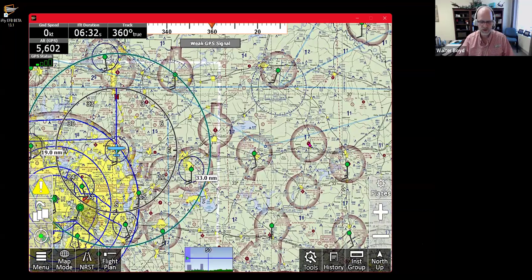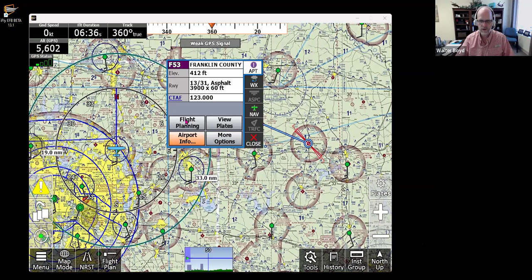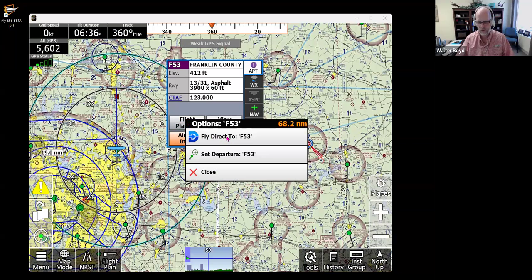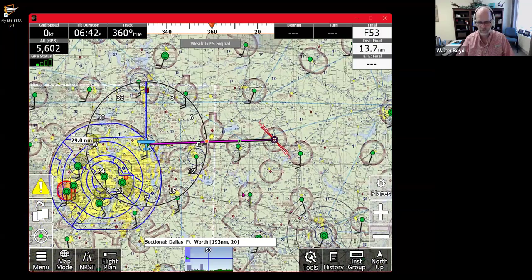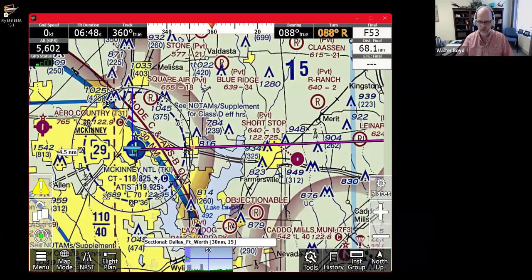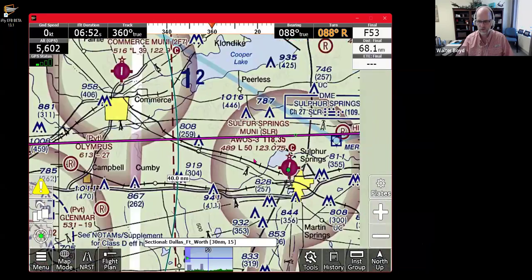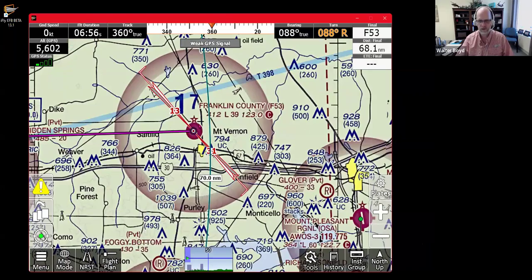One, which you've seen me do a couple of times now, you can tap anywhere on the map and you can say flight planning, fly direct to. And now I've just created a point-to-point flight plan from my current location, which I'm very close to TKI, so it automatically assumed that departure point, to this airport that I randomly picked, Mount Vernon or Franklin County.